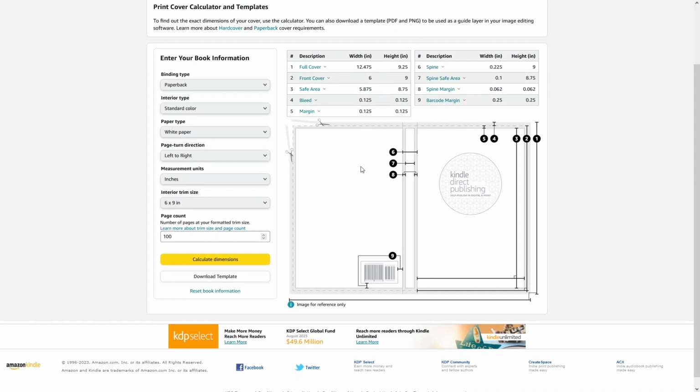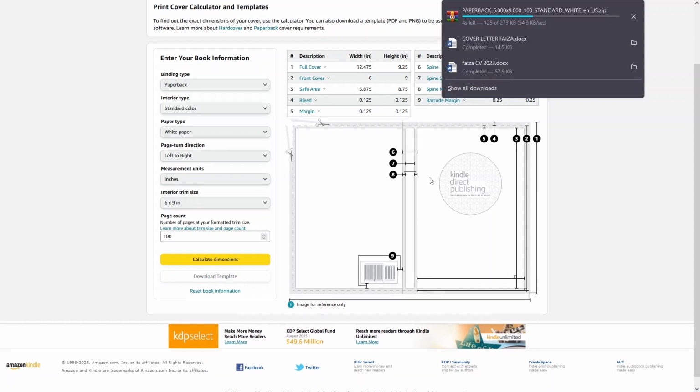First of all, we have the size of the full cover, which is 12.475 inches in width and 9.25 inches in height. That would be the full size of our cover. You don't have to download this image because it is only for reference. You have to click on download templates. Now you can see it downloaded our template here.